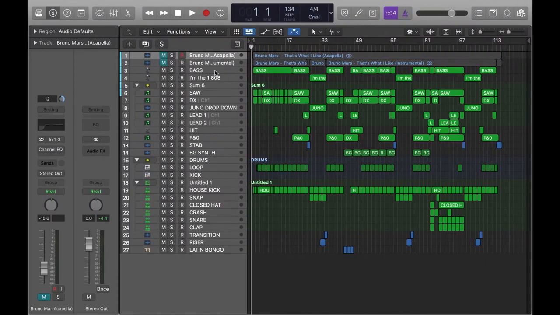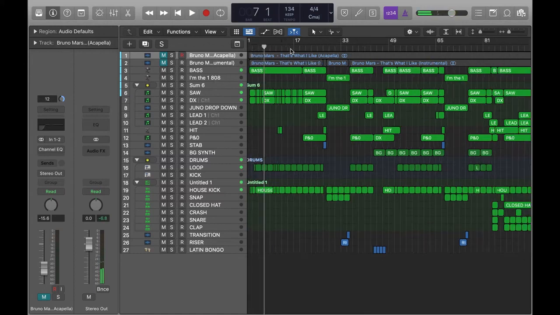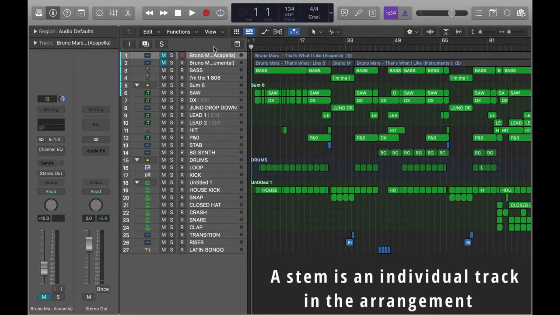I've just hopped into one of my Logic sessions. This is for a remake I did of That's What I Like, just for a bit of fun. And I'm going to use this session to demo, step by step, how you can export stems.